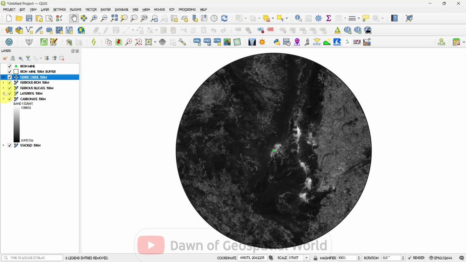Now change the symbology of each index and present them in your analysis.